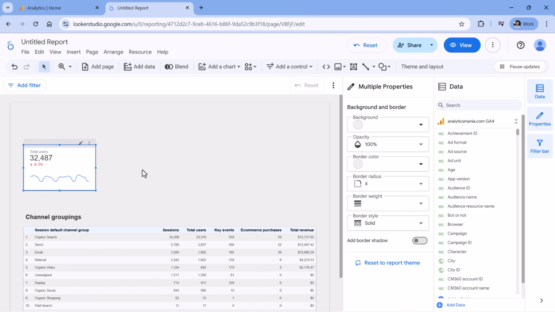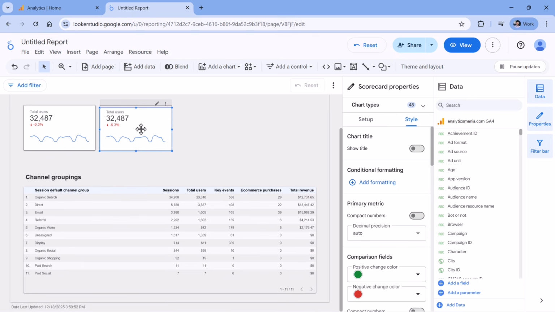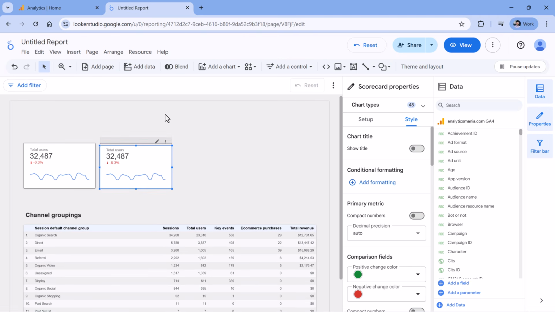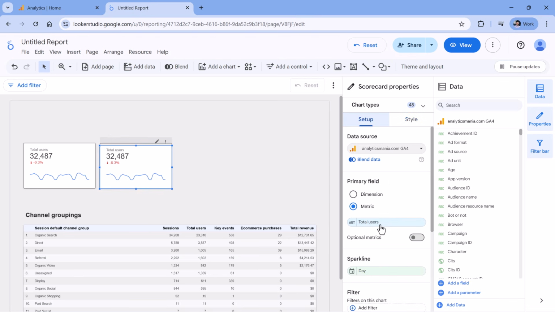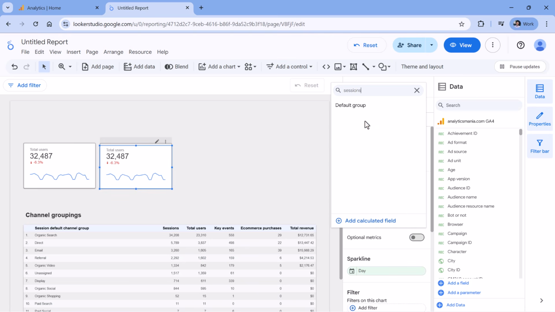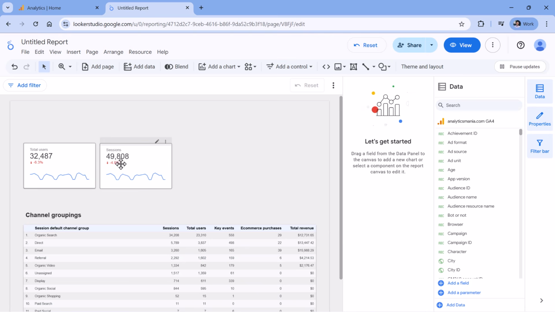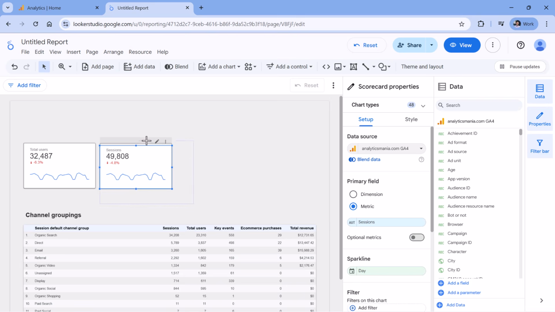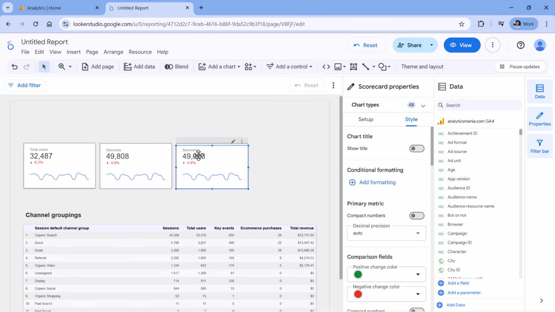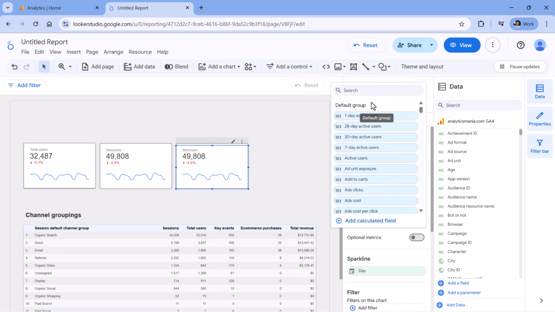Now I can copy this. So I selected everything, copy, paste, which means that on my Windows device, I clicked Control-C, Control-V. And then here, instead of total users, I will click on this scorecard and select a different metric, which will be sessions. Then I can copy this and select maybe e-commerce purchases. So select here, then setup, and then e-commerce purchases.